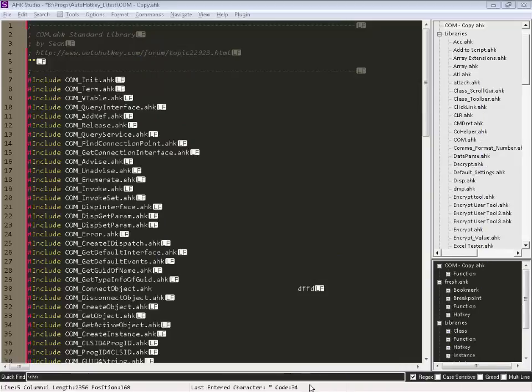Like an open squiggle bracket is 123, I believe. The close is 125. If you put them in there, it'll show you the codes as you type them. So if you need to know a character code off the top of your head and you can't remember it, you just type it into Studio and it will tell you what it is.